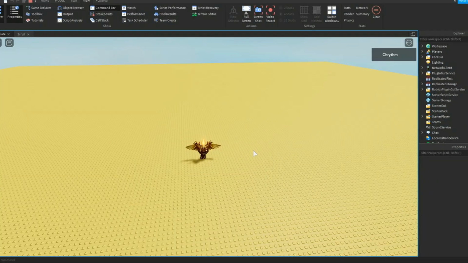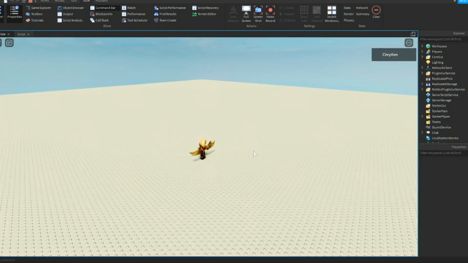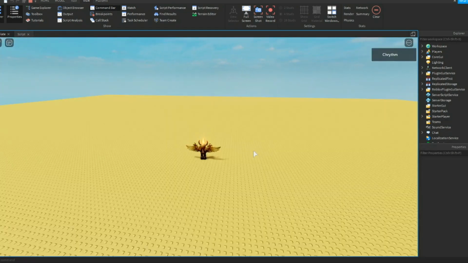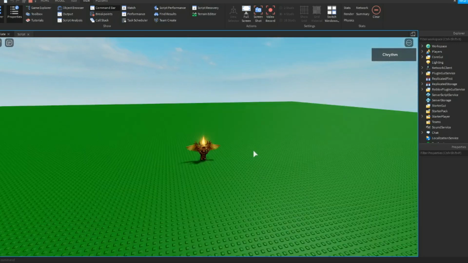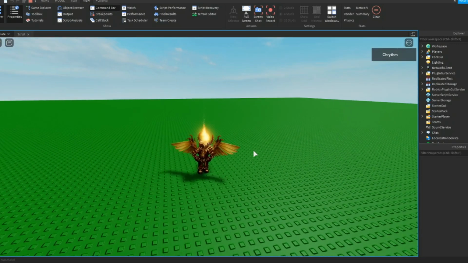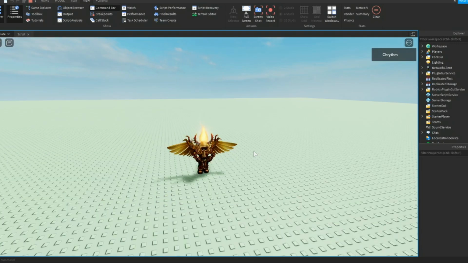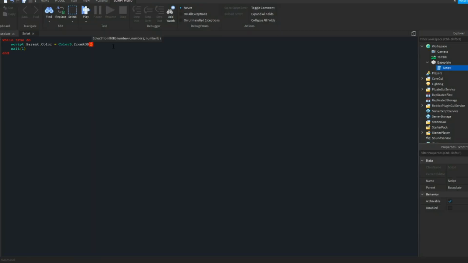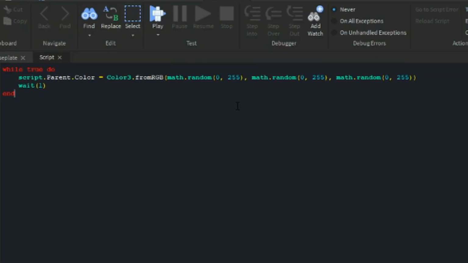Let's check it out. Every 1 second, this will change into a different color, a random color, from the brick color selection, which is a very small collection, might I add. Color3 is better. Don't use brick color. If you wanted to use colors instead of brick colors, you would have to do something like this. This is your view into what you'll be doing in the future. This will be a piece of cake to you once you get into this stuff.